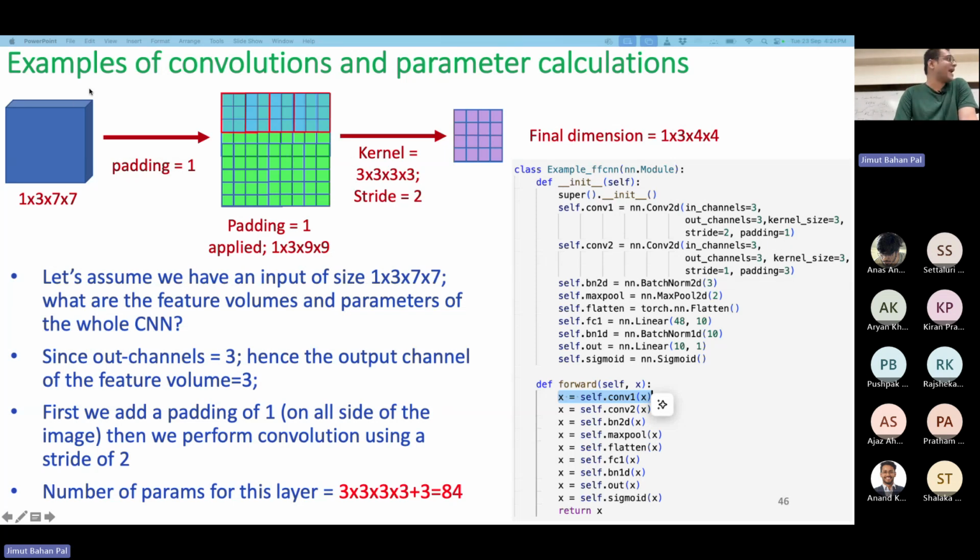When we apply padding, it will pad top, bottom, left, right. So the 7 cross 7 height and width will turn into 9 cross 9, because left side 1, right side 1 makes the width 9, and top and bottom 1, 1 make the height also 9. So firstly, we apply the padding across the height and width, and the number of channels will be the same, that is 3.